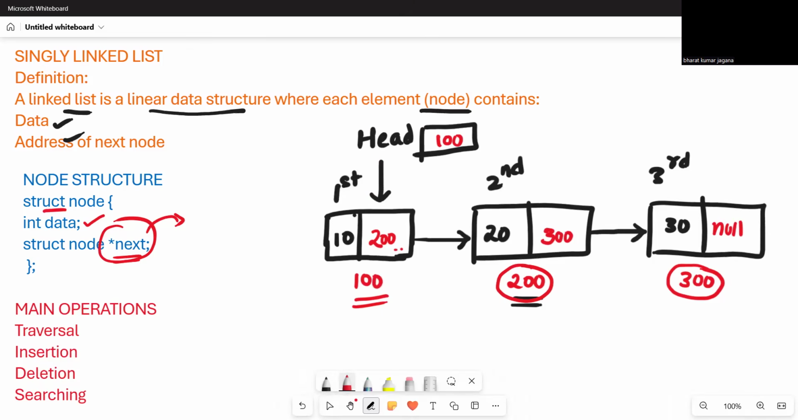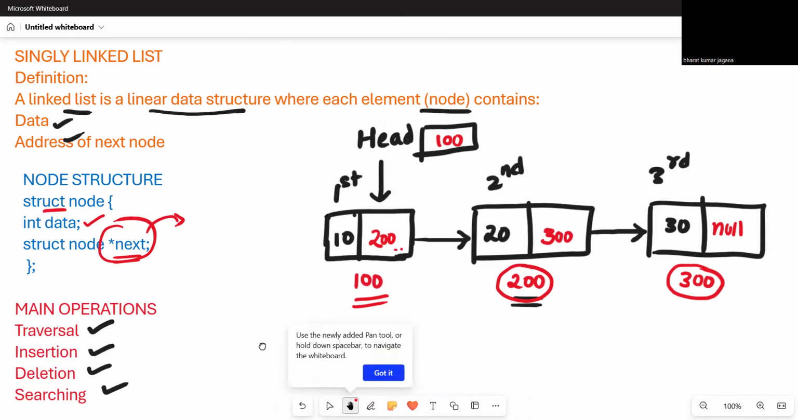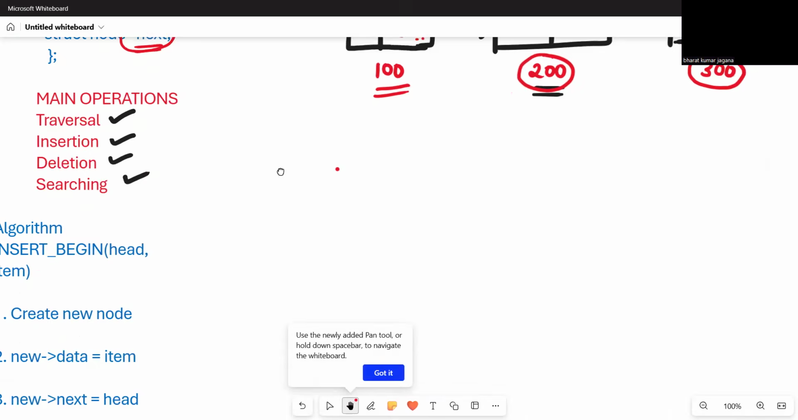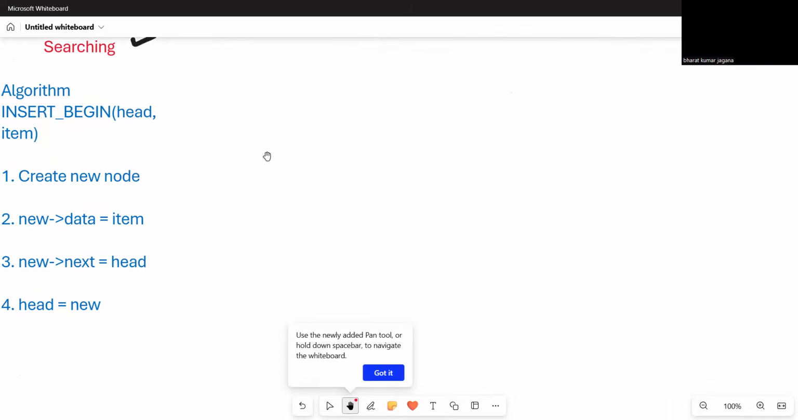Single linked list. So what are the operations that we have in a linked list? We have traversal, insertion, deletion, and searching. In this particular video, we'll be talking precisely about insertion in a linked list.